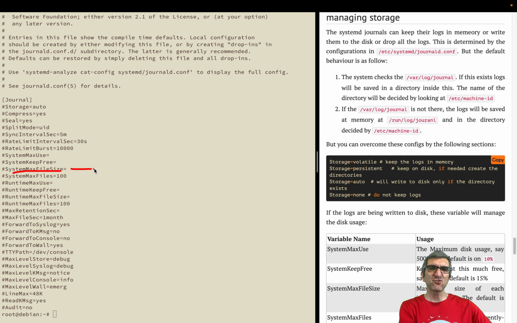What's the size of each file? You can say 100 megabytes. Each file shouldn't be larger than 100 megabytes. By default, this is 1/8 of system max use. And at last, you have system max files at the end. Don't create more than 100 files.